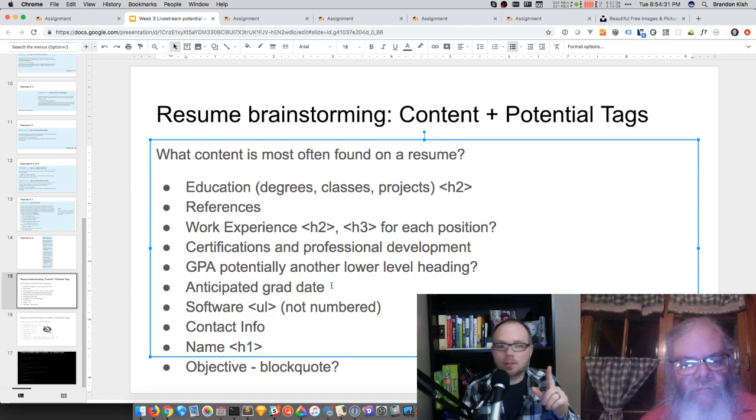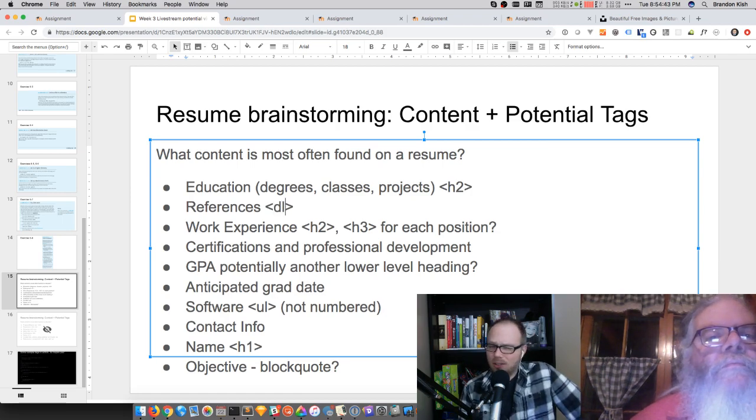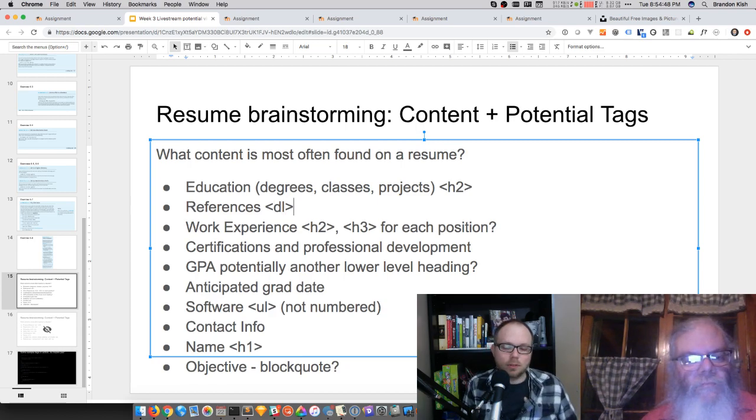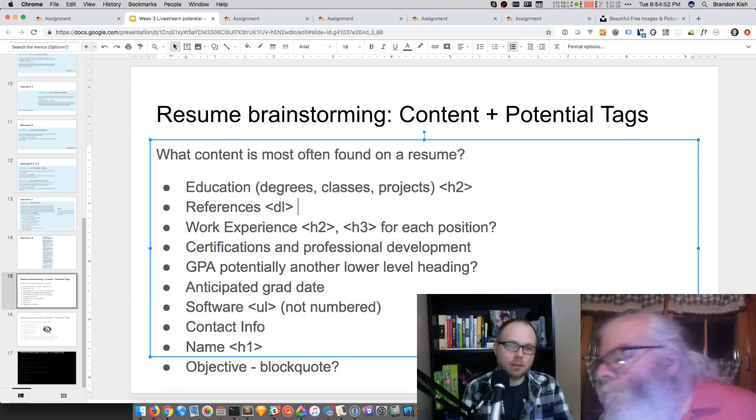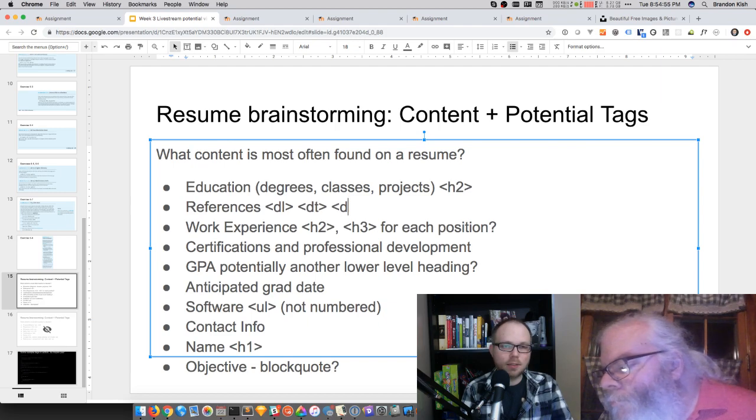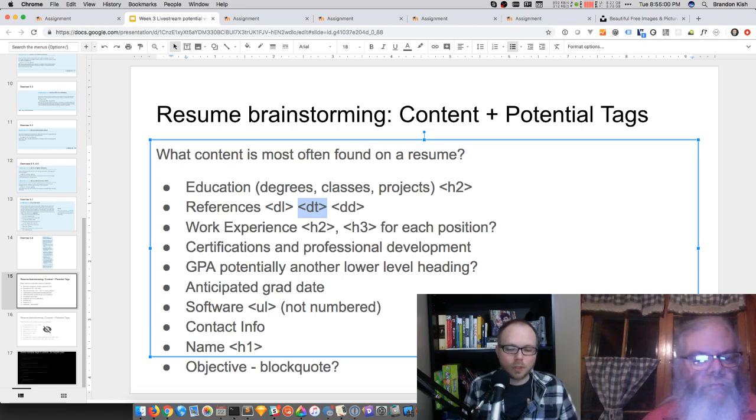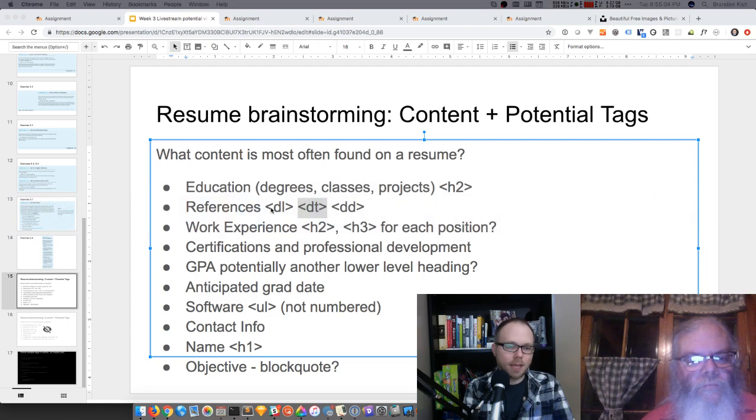But there is another exciting type of list that I think would be perfect for something like references. I'm going to share it here because we're getting long on time. It's called the definition list or the description list. It's a DL. It's structured a little bit differently than the other 2 types of lists because they include tags for DT and DD. Let me explain what these are. The DT is the term essentially. So the way a definition list works is you can make a list of definitions.